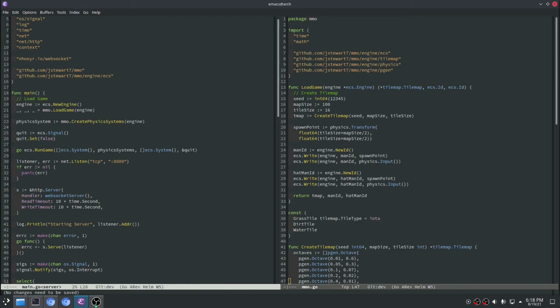Everything needs to happen on a server physics tick. I guess we could make a different loop, but we'll do that for now. It's a little bit hacky, I guess.